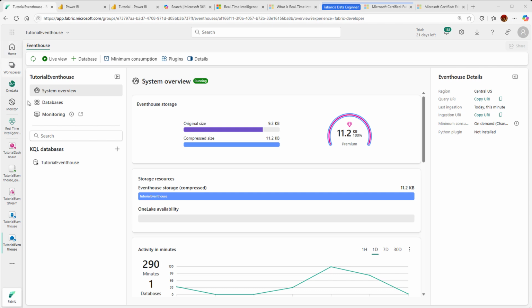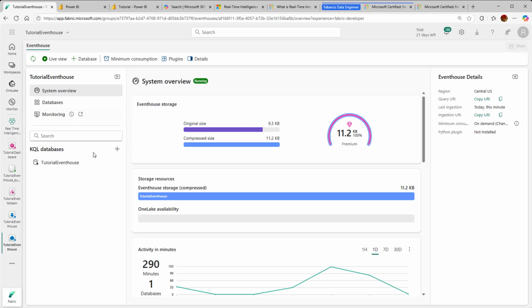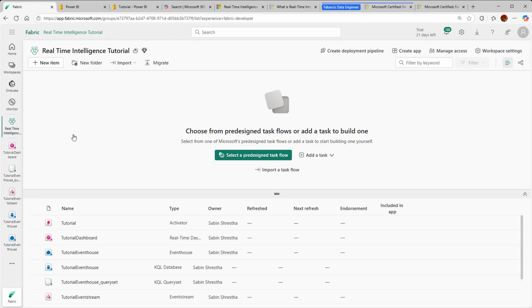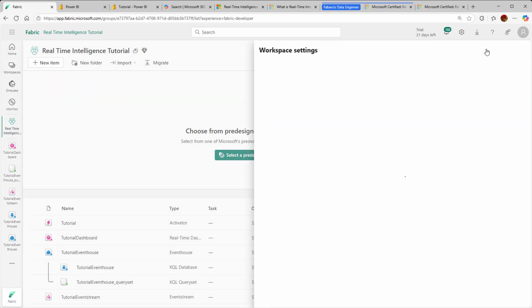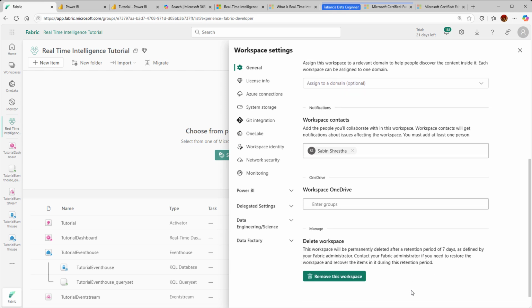So now the next step would be cleaning the workspace. I'm in the workspace here, and I go to workspace settings, and I have here remove this workspace. As soon as I click, everything inside will go away. So that's it, and thank you for watching.